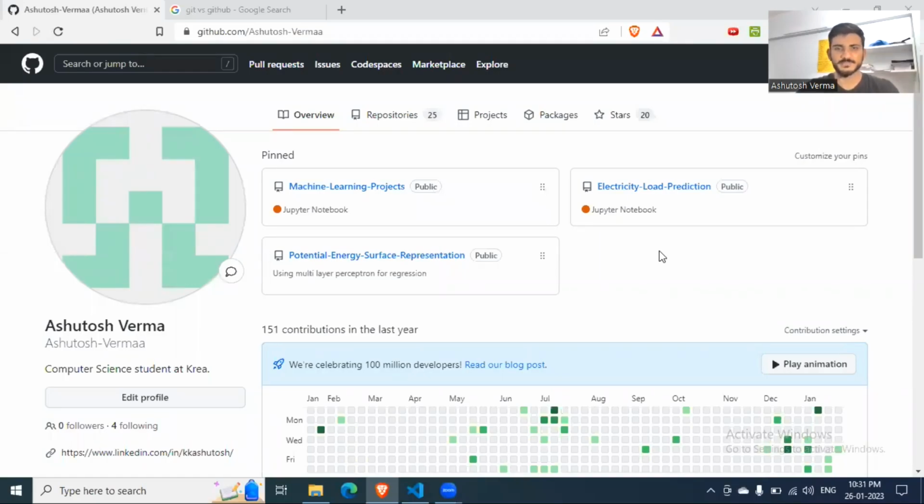GitHub is used for multiple purposes. For example, to host your files or your projects on the internet so that the world can see them. Or it is also used for deploying your projects.